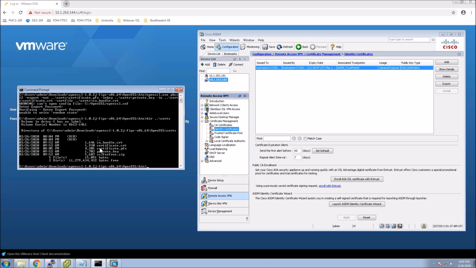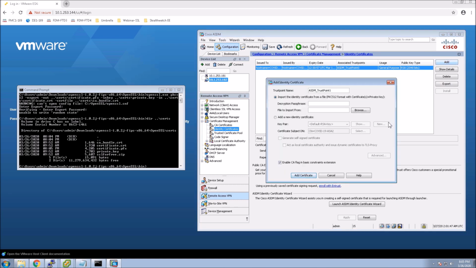And we can see the file has been created. Okay. So we go into certificate management, identity certificates. We go ahead and hit add. We can give the trust point a name. And maybe we'll call it something like SSLForFree or something that's obviously meaningful to you.